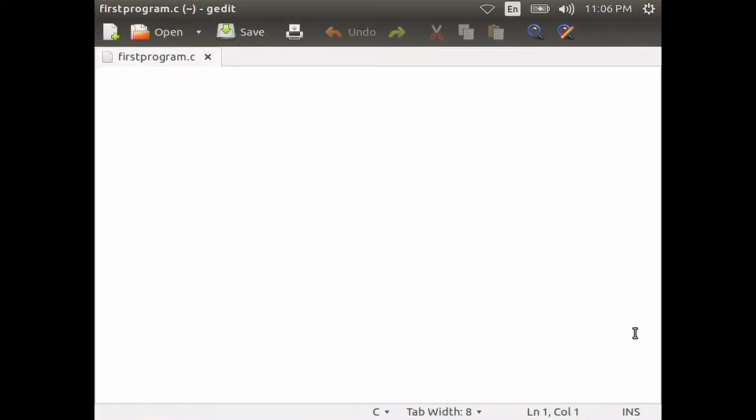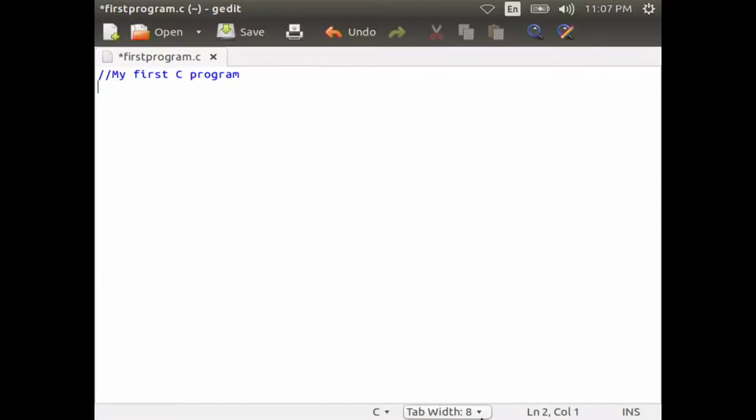The text editor has opened. Now, let us start to write your first program in C. We can write a comment first. So, you can use double slash to comment a line, that is double slash my first C program. Comments are used to understand the flow of the program and give us information about the program. Now, you press enter, then type hash include space stdio.h.